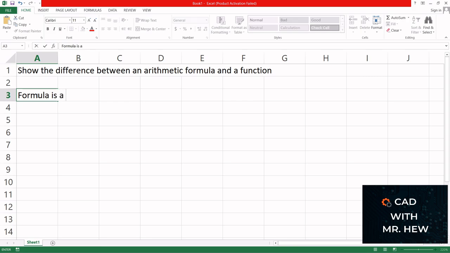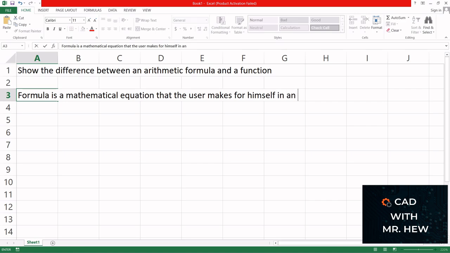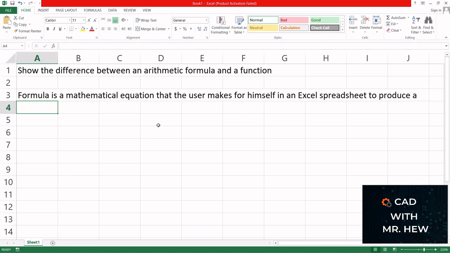is a mathematical equation that the user makes for himself in an Excel spreadsheet to produce a mathematical answer.